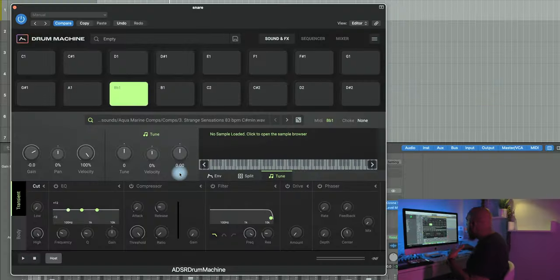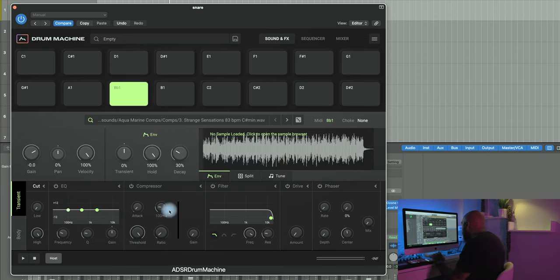Now, all of these things I'm gonna go over with you guys in a second so you can see this thing in action and see how it really works. But we're still just going over the main screen here just to kind of walk you through what's happening. All of these effects down here, you have your cutoff section, your EQ section, compressor, you have a filter, you have a driver right here, you have a phaser, and you can toggle back and forth between transient and body. So you can add effects to the whole body of the sample or the transient, and whichever part of the transient you have selected via your split tab right here, it will take effect on that section.